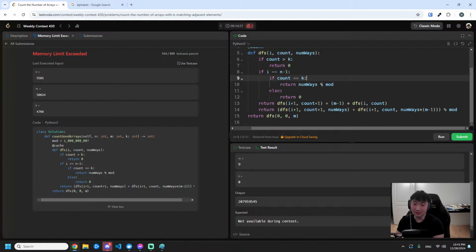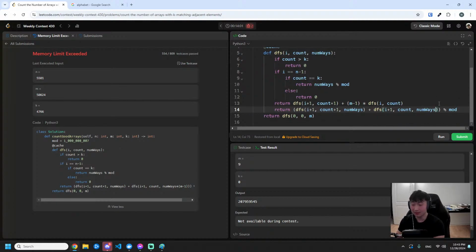Wait, what's the base? If count equals k, we reach the end and count equals k. And what's that base case? Does that mean I found one way of doing it? Man, I'm so ass at recursion. Keep accumulating this. Oh, okay. I think it's just like this.